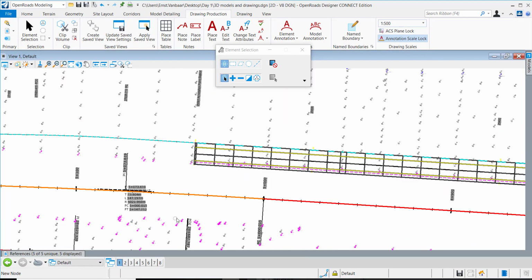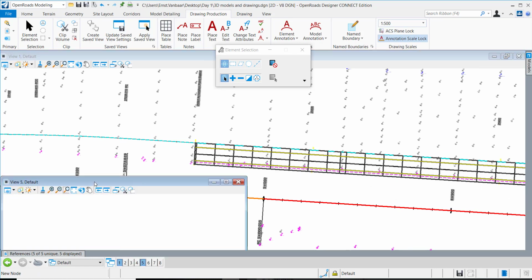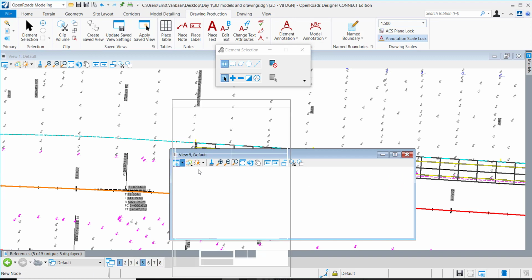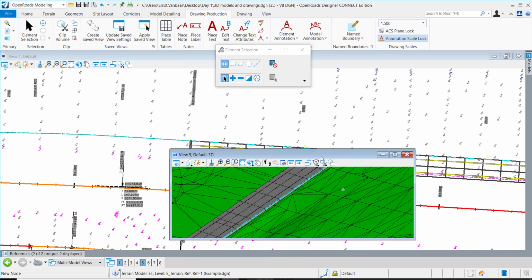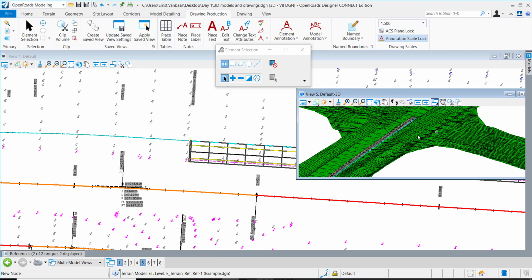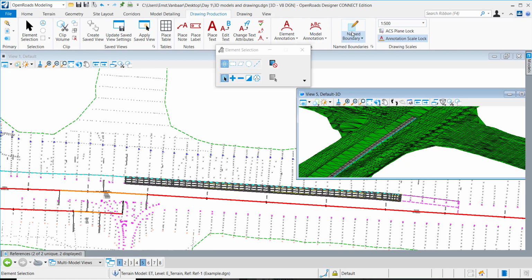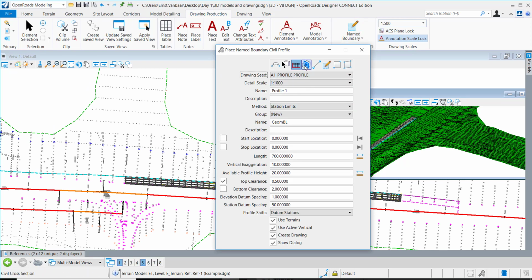For the section drawings, what's important is that we create or open a new view with a 3D model attached. Go to one of the views, selecting the view setup a 3D model. Make sure you've got the 3D model there and the 2D plan here. Now we go back to name boundary. We're going to civil cross section.